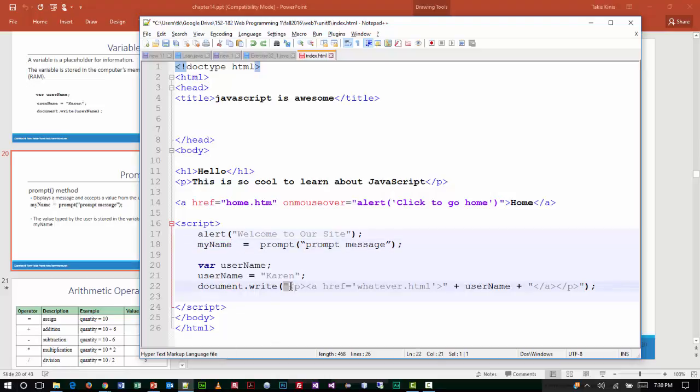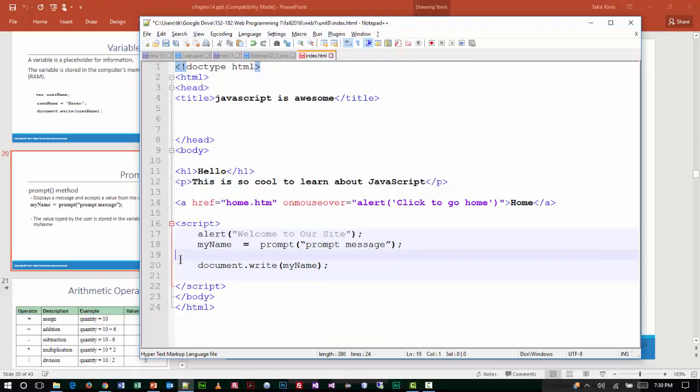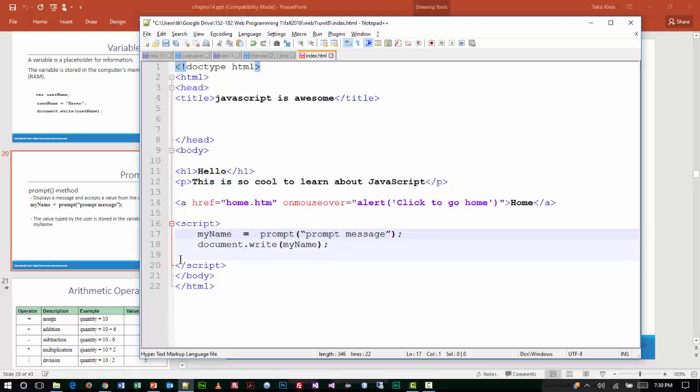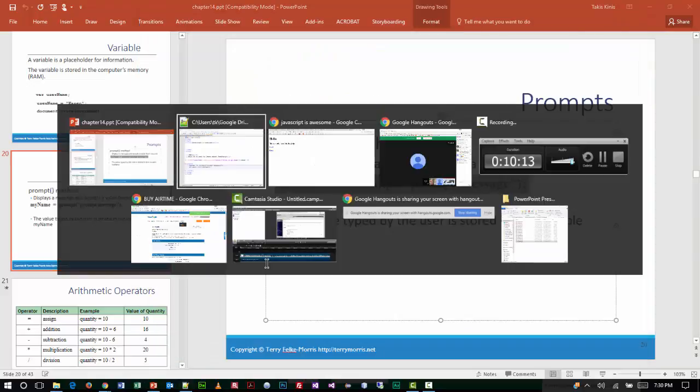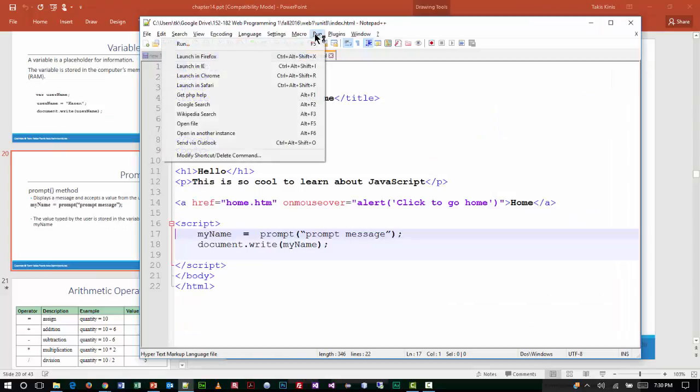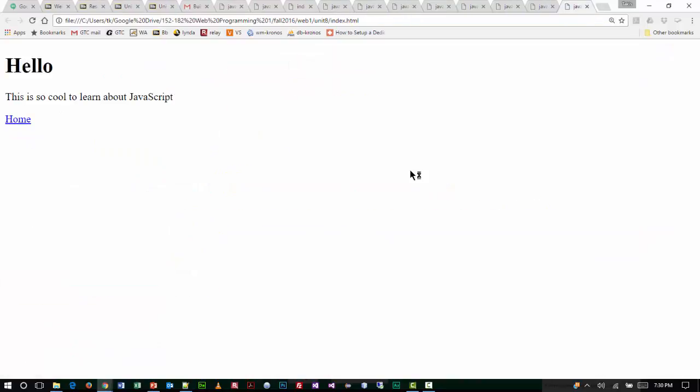In fact, what I could do is instead of doing a write of username, I could do a write of my name. And I'm just going to get rid of this stuff. And you know what? I will get rid of the alert. Goodbye, alert. So let's take this code, save your file, and run it.